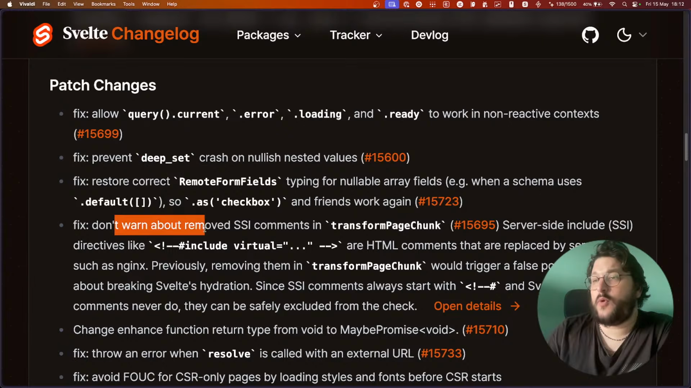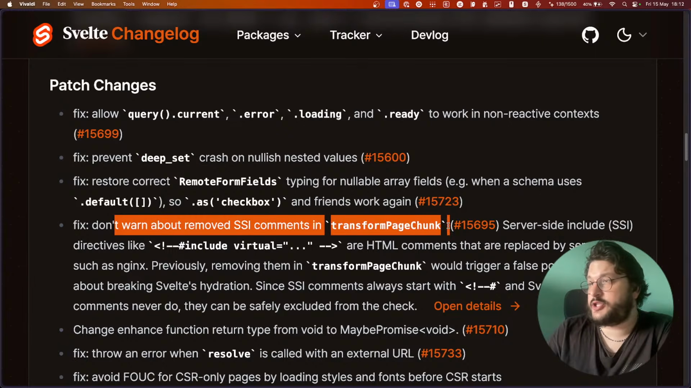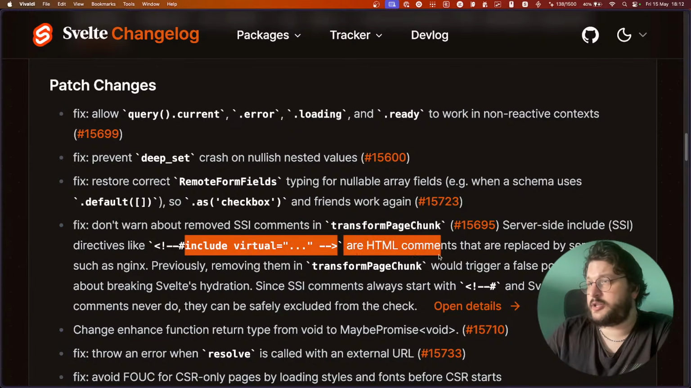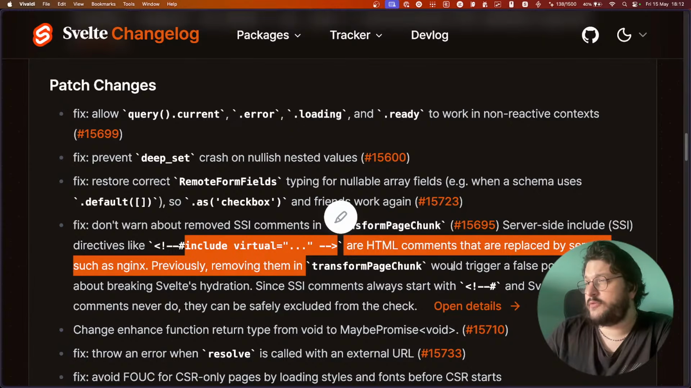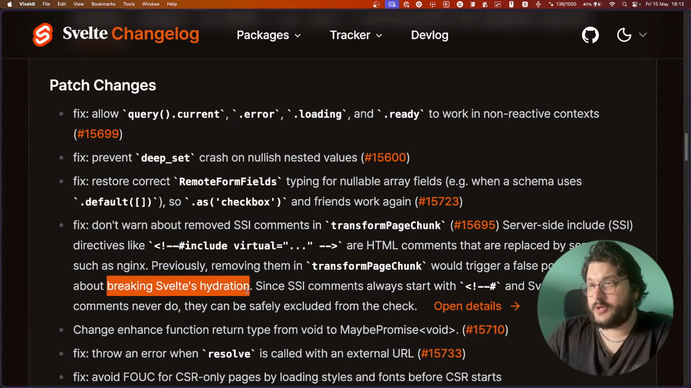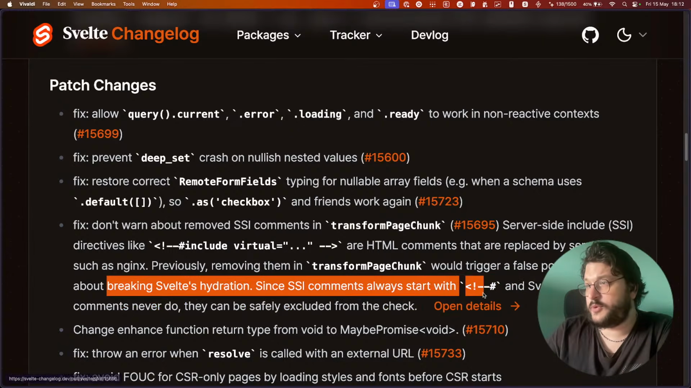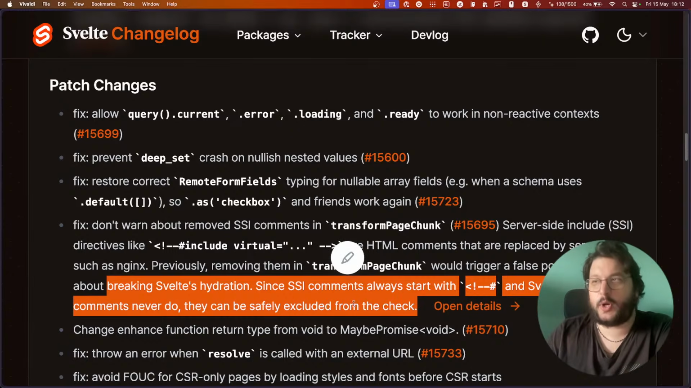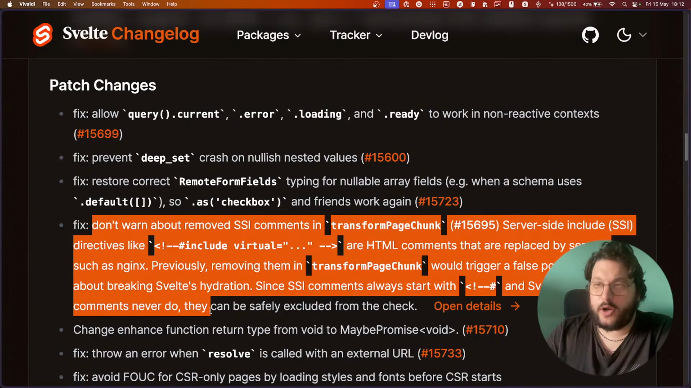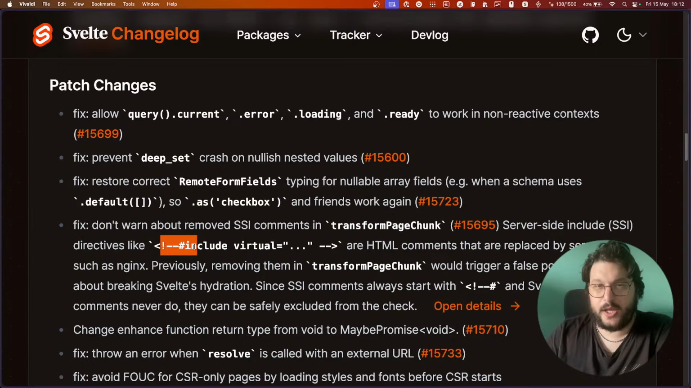Okay. Don't warn about removing the SSI comment in transform page chunk. Server side include directives are HTML comments that are replaced by servers such as nginx. Previously, removing them in transform page chunk would trigger a false positive warning about breaking Svelte hydration. Since SSI comments always start with this and Svelte hydration comments never do, they can be safely excluded from the check. Okay. So basically, we are warning about removing comments because that can break Svelte hydration. This is fine because they start with this, and Svelte hydration never will start with that.